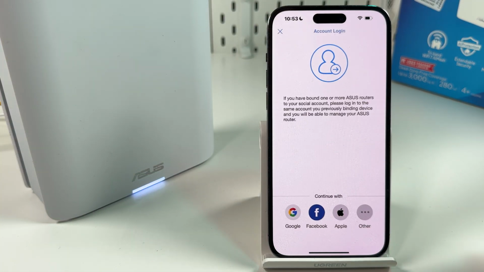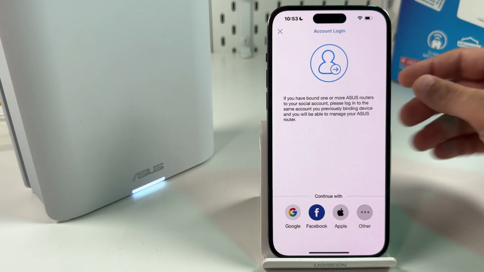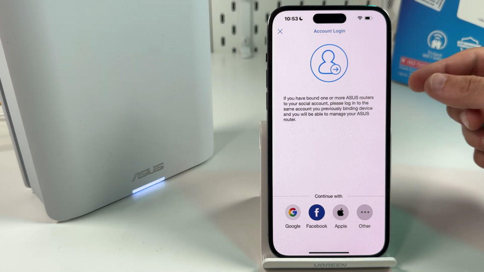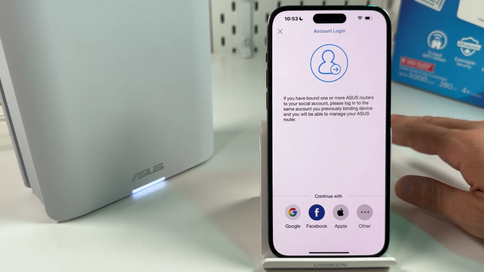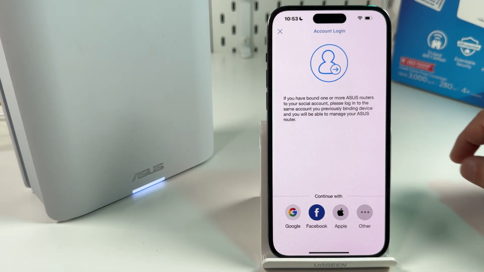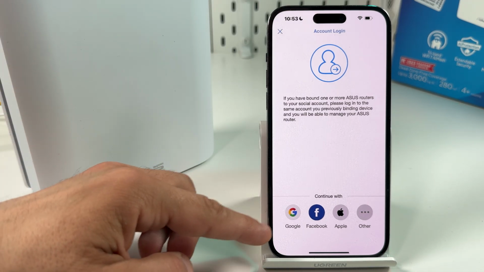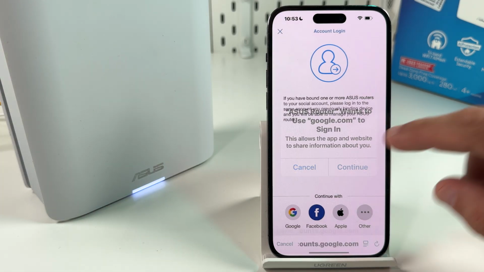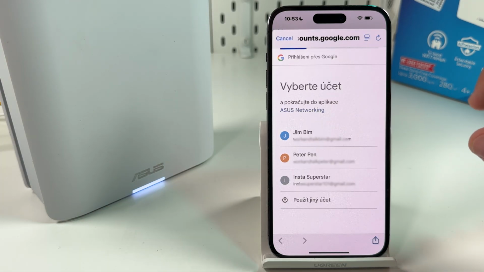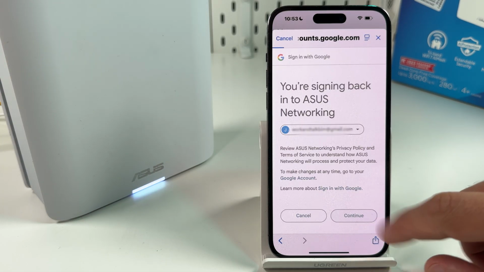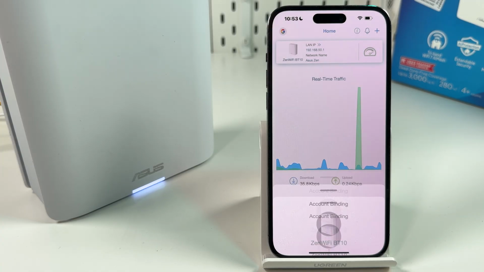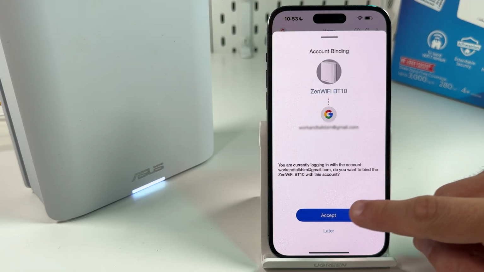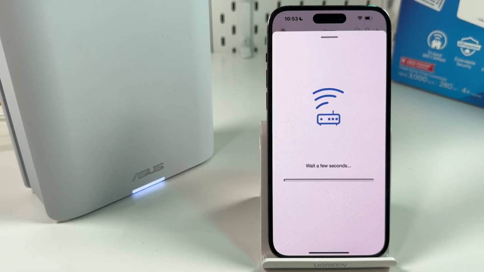Why do you need to do this? Because if you are not logged in to your Asus account, your backup will be stored locally, and if you uninstall the application, the backup will be deleted as well. So you can use a Google or Apple account or Facebook to just log into your Asus account. As you can see, it's pretty fast and easy. Just wait a few seconds. Bind your account with your router.